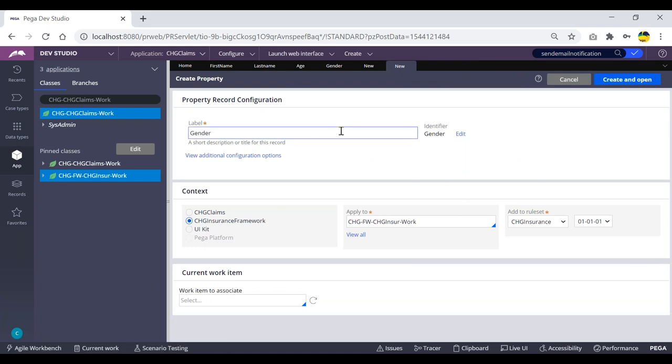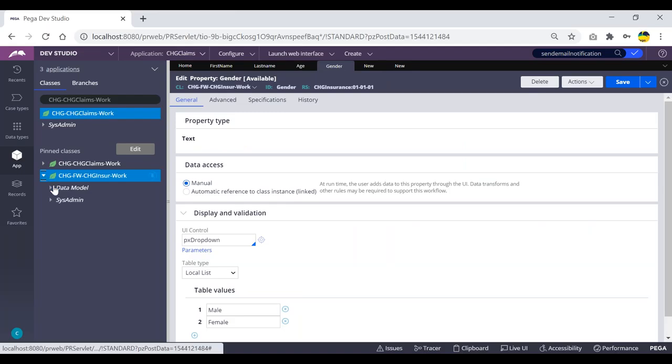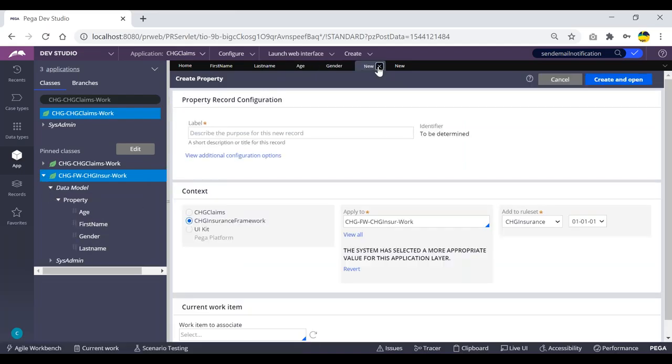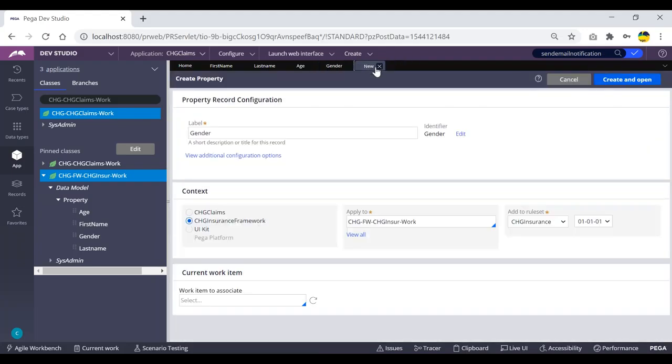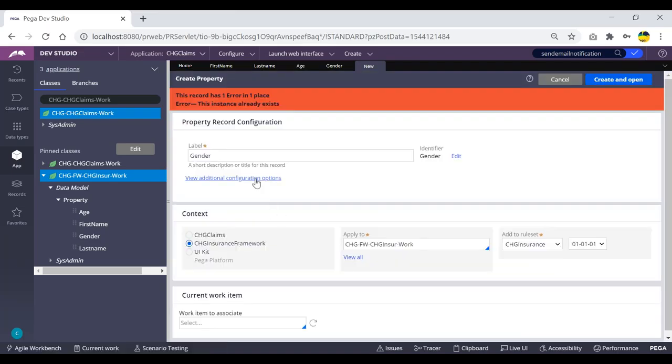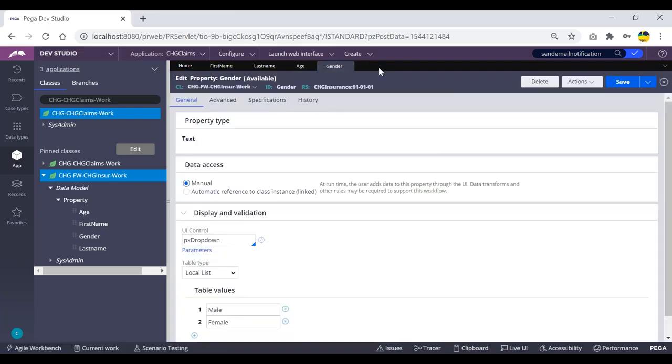Let me show it over there. Okay. So right now we have created 4 properties here, and I'm trying to create one gender property. Right now I'm using the same approach. So in this process, I'm trying to create one property from this create option. So give the gender and click on create and open. It's already created.